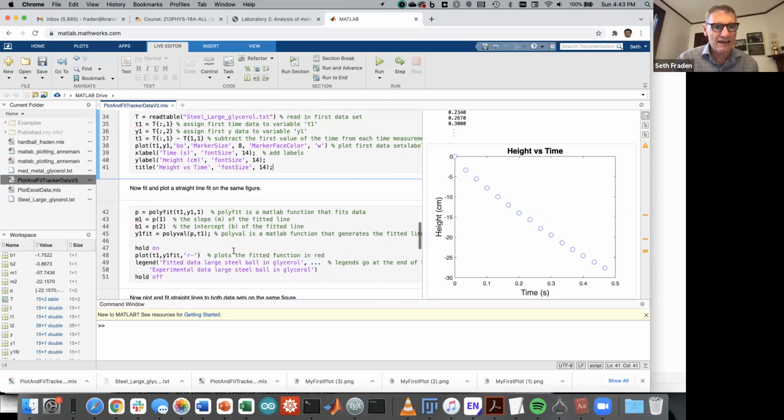Okay, so now we're going to fit and plot a straight line fit, a linear fit, on the same figure. The function in Matlab is called polyfit, and it's going to fit a polynomial of degree 1. Degree 1 means it's just going to be y equals mx plus b. If it was degree 2, it'd be y equals ax squared plus bx plus c. But we're not going to fit it to a second order polynomial. We're going to fit it to a first order polynomial. That means just linear in time.